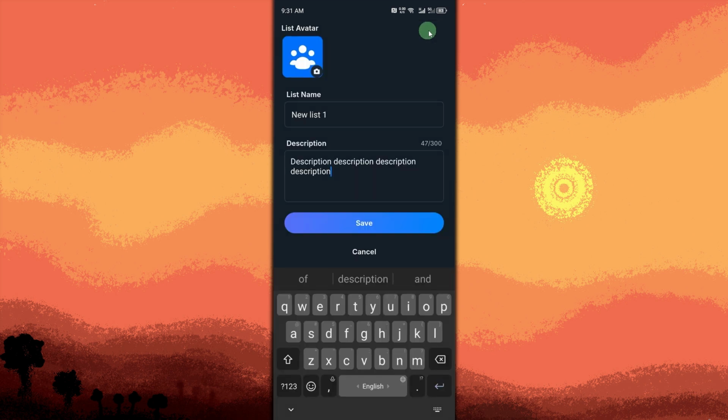Give your list an avatar, a name, and optional description to organize it effectively. Then hit save.